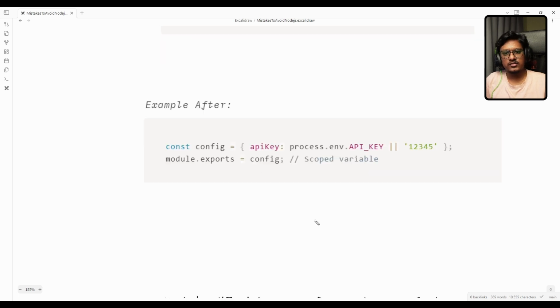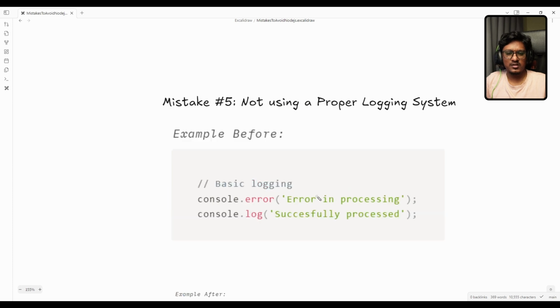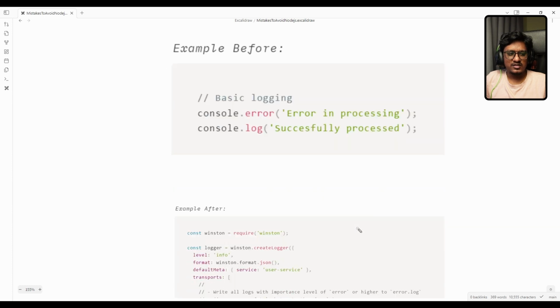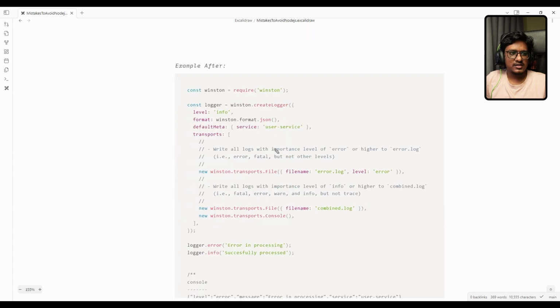Let's move on to the fifth one, that is not using a proper logging system. Debugging in production can be a nightmare without proper structured logs. Console logs are really fine for development purposes, and that too at a very early stage of the application. But you need more robust logging for real-world applications. In this case, we are using basic logging, console.error for error in processing as an example, and console.log for successfully processed. But there is a very good tool called Winston.